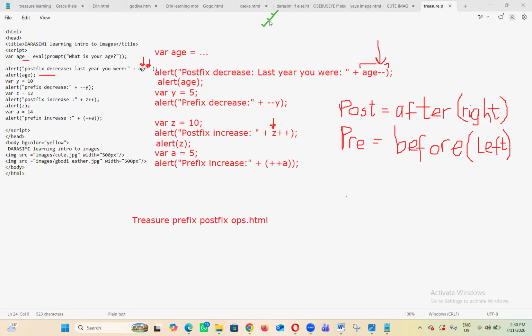Okay. So minus minus y. And that minus minus means decrease it before giving us the value. So it's a prefix. That's why it is called what? Before. Did you get that? Yes. So that's why that 10, if you notice, the next alert said prefix decrease and it showed you 9 on the screen. It doesn't have anything to do with age now. Do you get it?